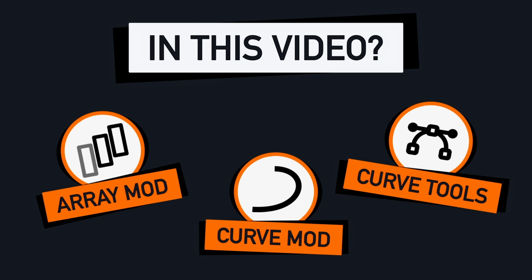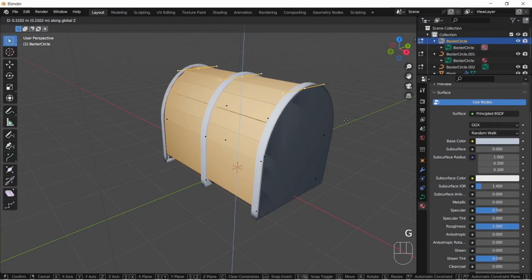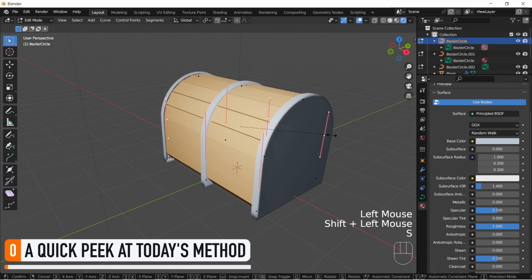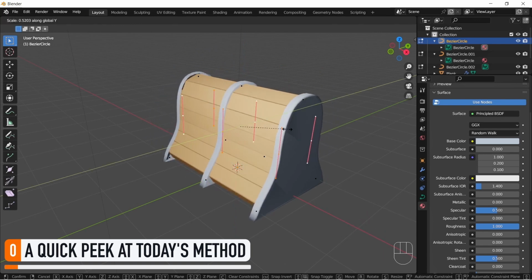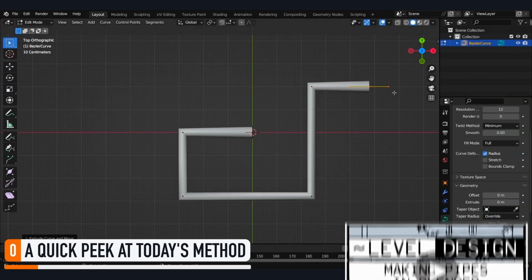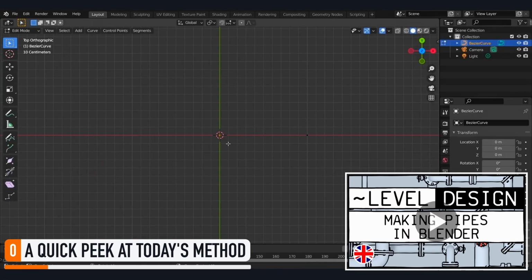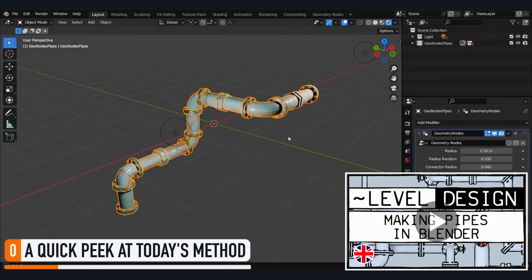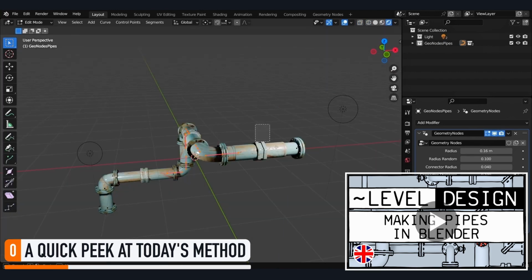Okay, so in this tutorial, I'm going to discuss a method that I thought of recently while looking for various modeling techniques, and that is heavily based on Blender's curve objects. Now, if you're not too familiar with curves, I talked about those in another tutorial on my channel, where I discussed how to use them to create pipes easily.